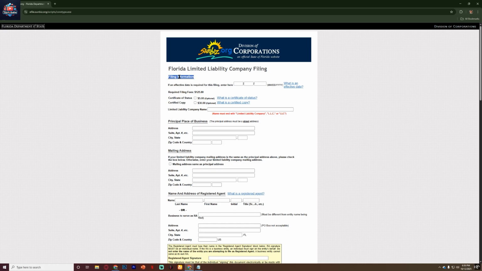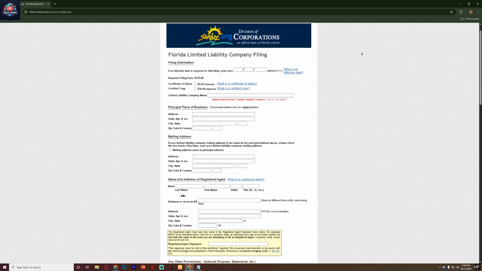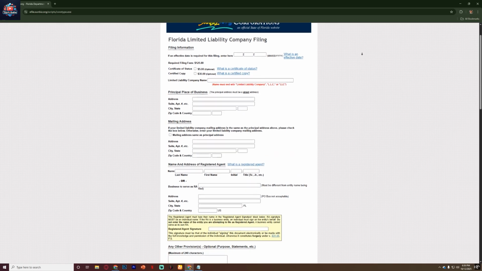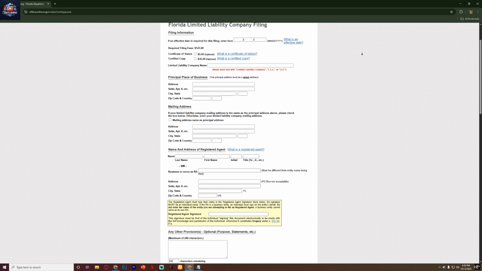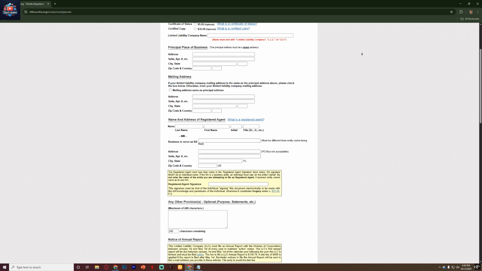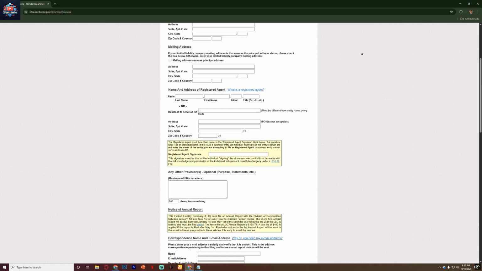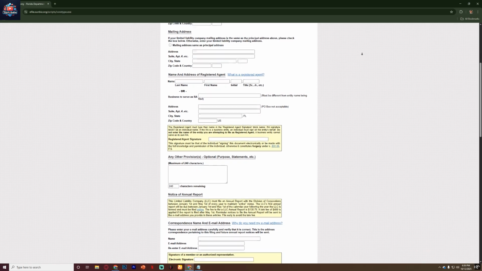After that, you'll fill in your principal business address, which can be your office or home if you're working remotely. Some states also ask whether your LLC is member-managed or manager-managed. Member-managed means all owners handle daily operations. Manager-managed means you appoint someone else to do it. Choose what fits your setup best. You may also need to include the purpose of your business, which can be general, for example, to engage in any lawful business activity. Some states require the names of LLC members or managers, so have that information ready too.